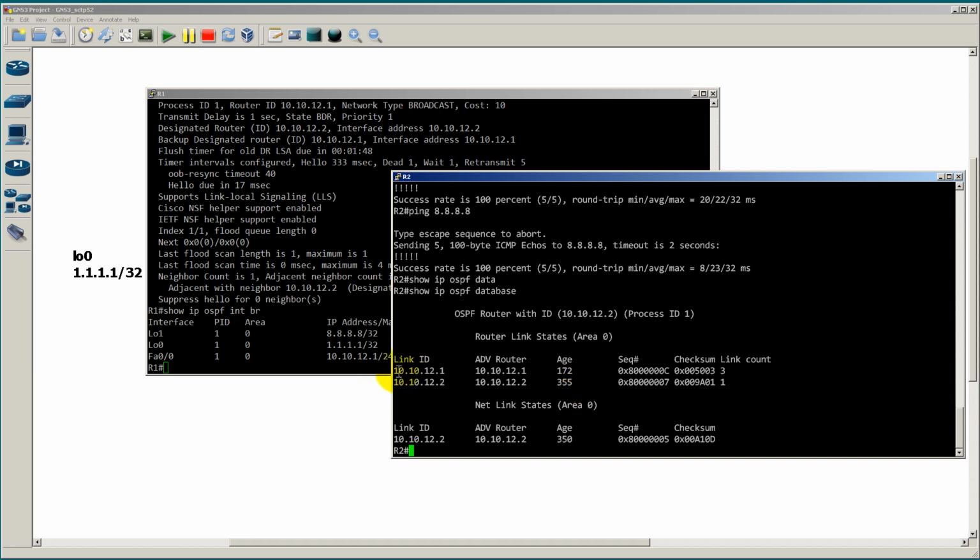So the link ID and the advertising router, for now, you'll learn that this is slightly different in CCNP and CCIE, but for now just believe that 10.10.12.1 is router 1. 10.10.12.2 means it's coming from router 2.